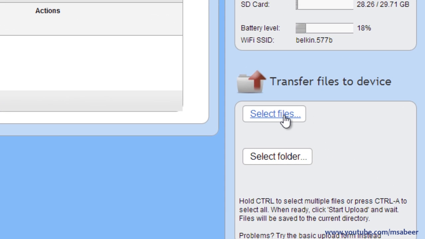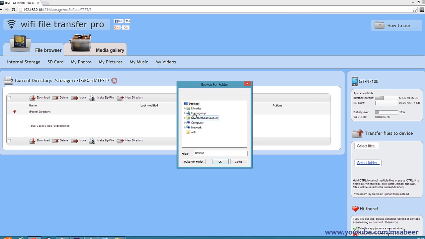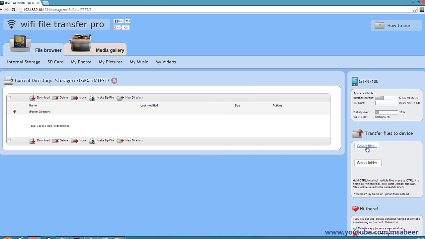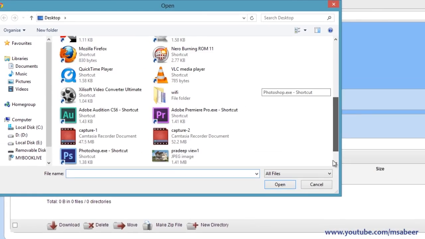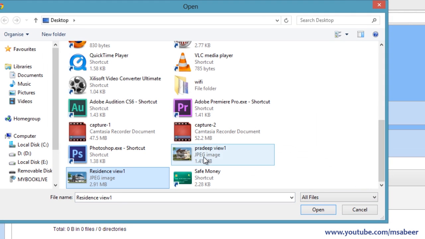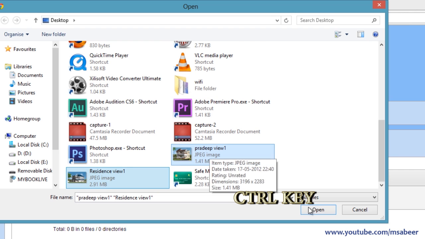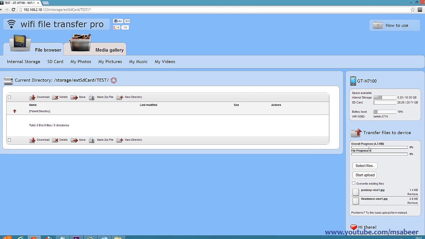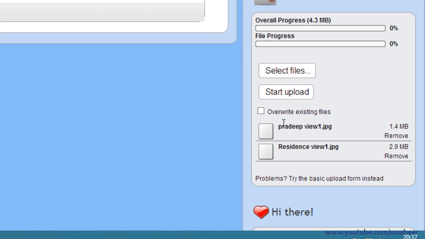Now I'll select the files to be uploaded. You can either upload files individually one by one, or else you can click on select folder option to upload an entire folder. In this case, I would like to select individual files. So just click on select files and I'll choose this file as well as this one. If you want to make more than one selection, you have to press the control key, that's all. And I'll just give open, and it'll show you the file size as 4.3 MB. That is, these two files put together are 4.3 MB.